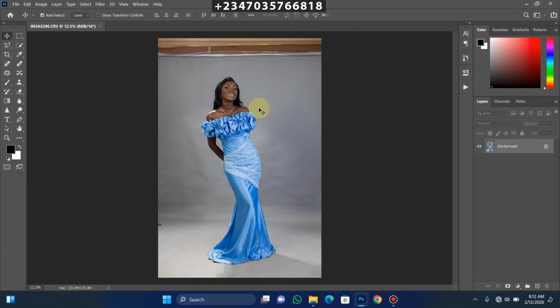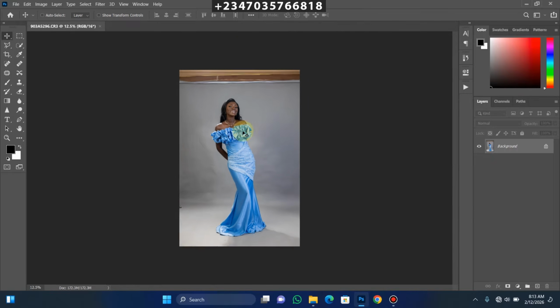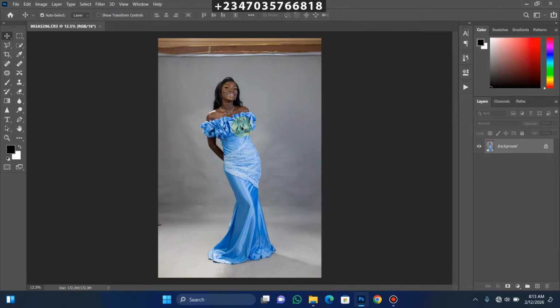So now here's my picture in Photoshop. Before I do anything on this picture, the first thing I need to do is to use my liquify for the shape. I want to bring out the shape a little bit, and I'll be showing you how I do that. Very easy. The first thing I need to do is to duplicate my background layer by pressing Ctrl J. If you're using a MacBook, Command J.